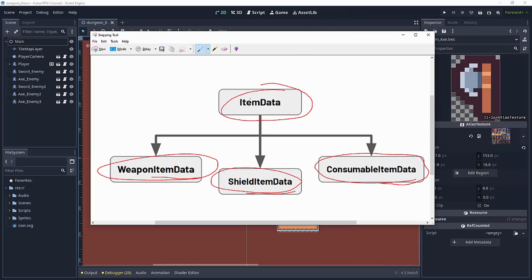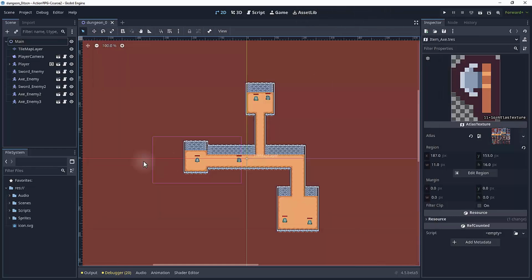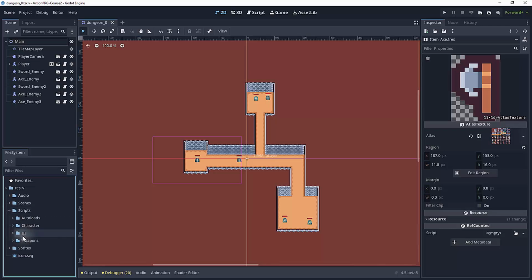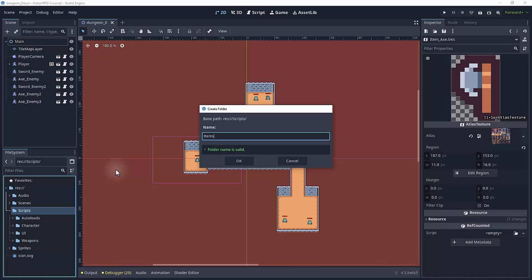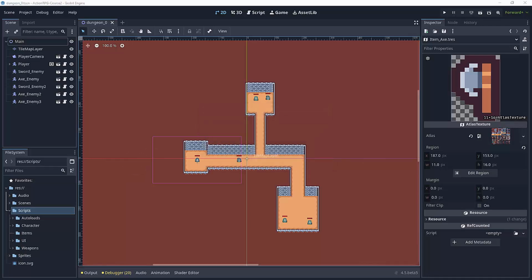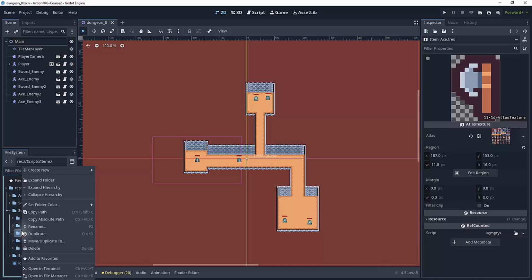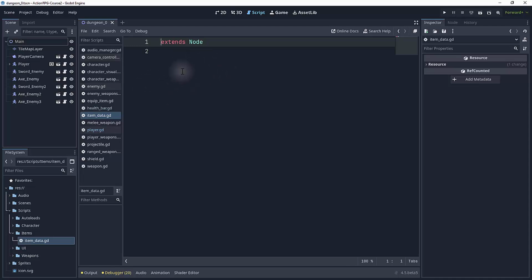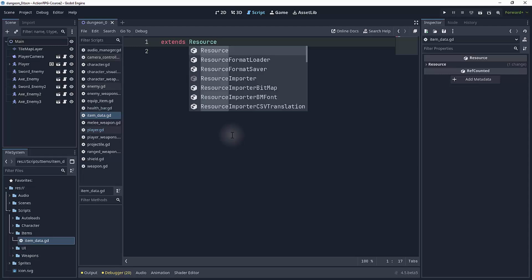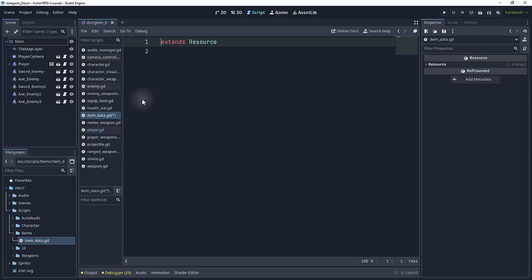So now let's jump in and start with the item data script. So what we're going to do is go to our scripts folder, and we're going to create a brand new folder here called items. And inside of items, we are going to create a brand new script. So this script is going to be called item data. And inside this script, what we're going to do is start off by extending not from node, but from resource. This is going to allow us to create it here in the file system. Then we're going to give it a class name of item data.